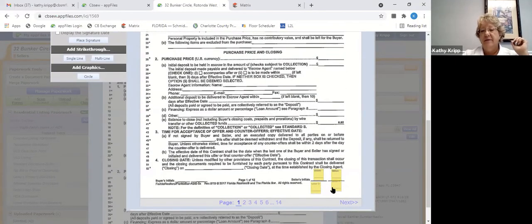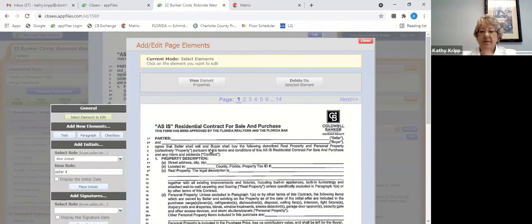Okay, so this one's kind of close to this one, so I'm just going to click it again and move it. So if that was the case, you'd have to do that on every single page. Okay. Any questions on that part of it?